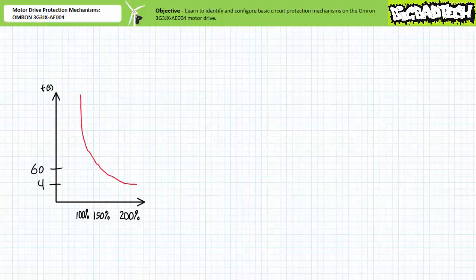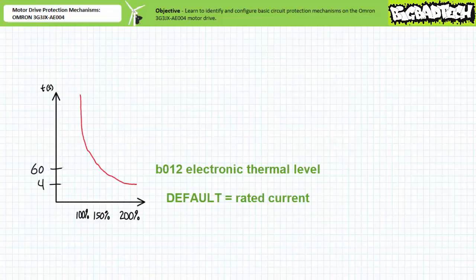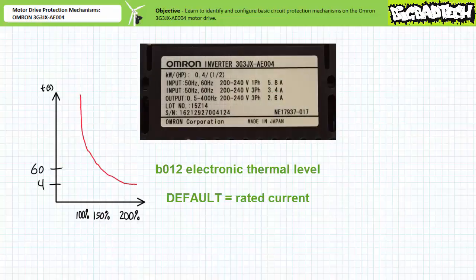The Omron 3G3JX-AE004 motor drive coordinates overload response using protection parameter B012, electronic thermal level. The default level is the rated current of this drive, in this case 2.6 amps, as indicated by the nameplate affixed to the side of the drive.